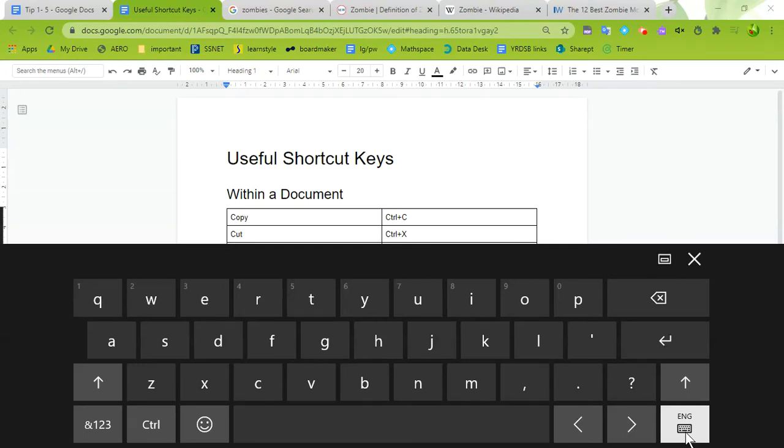Hello, and in this video, we're going to be talking about some useful shortcut keys that you can use while working on your computer. For this demonstration, I'm going to be using my on-screen keyboard, but you can do this with your regular hard keyboard as well.